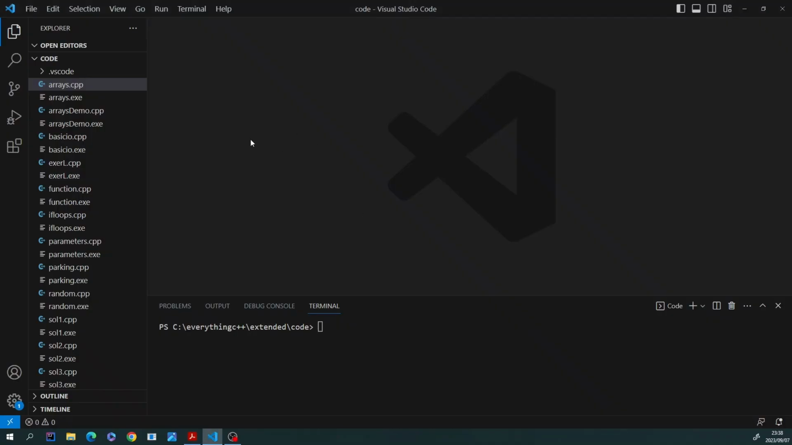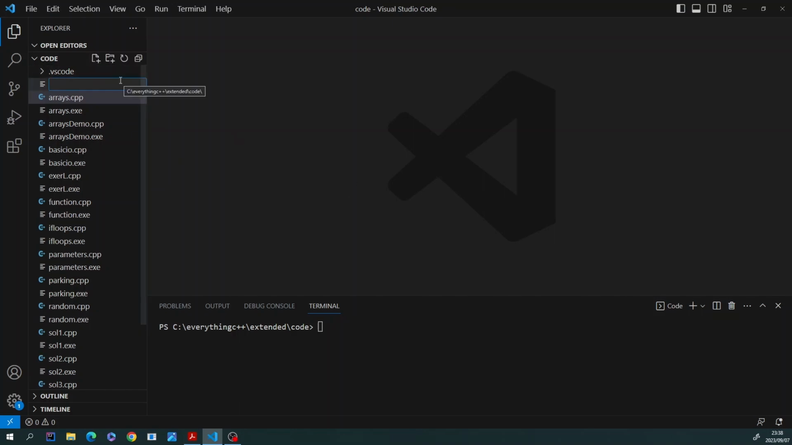I will use VS Code as always. I'll create a file here. So I'm just going to call it cinema system.